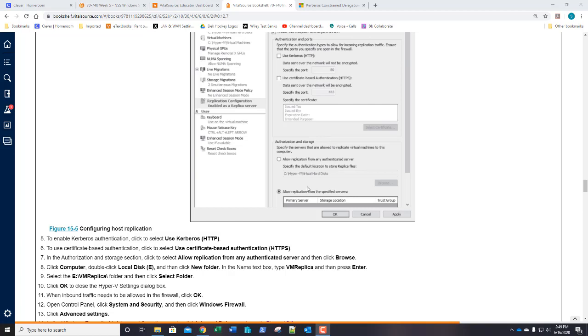And then if this is the replica server, you may specify to allow replication from specific servers. I encourage you to take a look at the video that I created, which was implementing Hyper-V replication between a host and replica server. It shows a step-by-step process of enabling a replica VM and seeing that process take place.